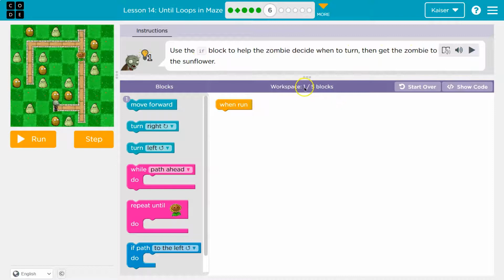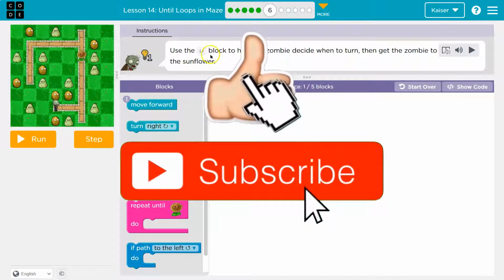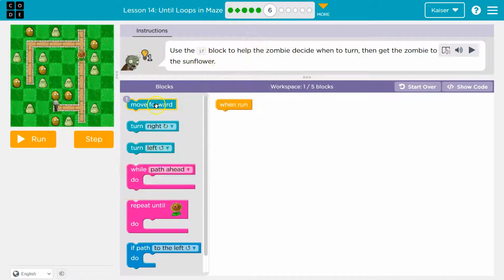Alright, workspace. So I have one block, and I can use up to 5. Okay, so, wow, that's a lot of movement. I need to get the zombie to the sunflower and use an if. Ooh, if is when we ask a question. So first, I think I do need to move forward. And I'm just going to start putting down blocks like I always do.